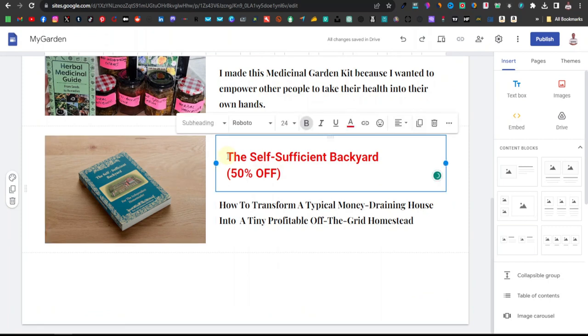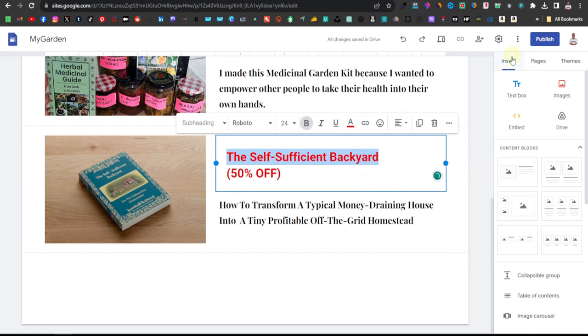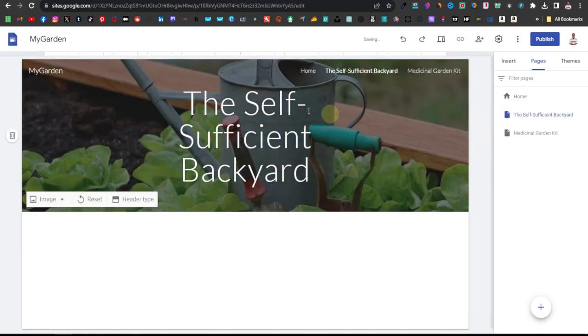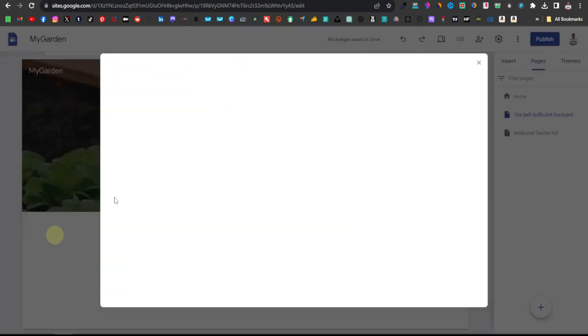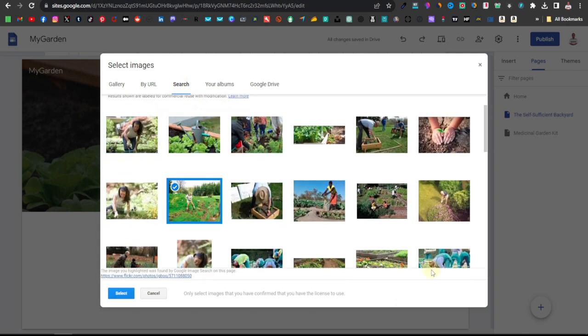Now I'm going to copy this. Here we're pretty much just doing the same thing. We're going to go over to pages, click on this plus new page, and then just paste right there. Click on done. Again you can go ahead and change this background image. Click on select here, go to search, gardening again, select any image.